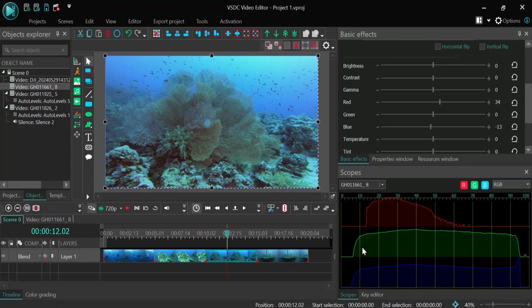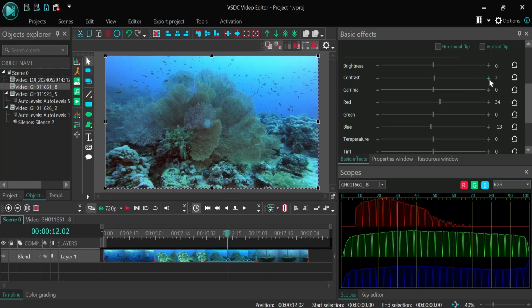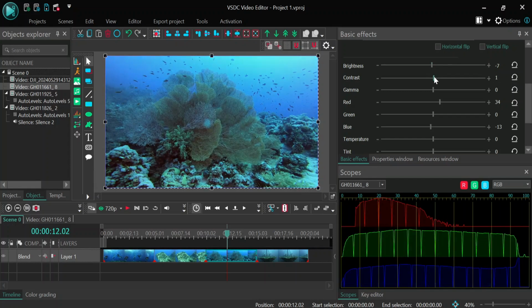Now you notice the graphs don't come to the end of the scopes window, so I can add a little bit of contrast to try and add a bit of oomph to the image. By playing with the brightness, by playing with the contrast a little bit, what I can do is to try and find something that I think looks like the actual dive site looked when I was there. I don't think that looks too bad.